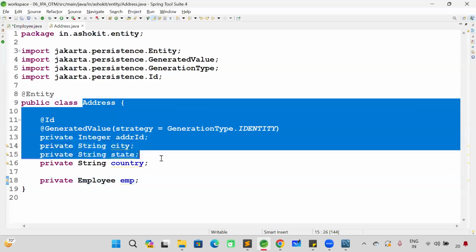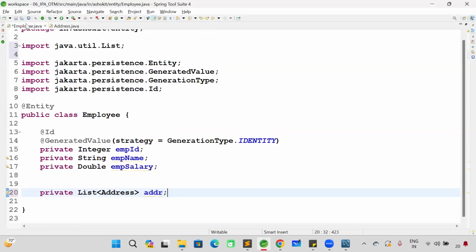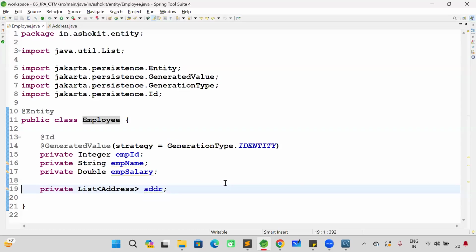So if you see from the address side, one address or multiple addresses belong to one employee. If you see from the employee side, one employee can have a list of addresses. Are you guys able to follow this?